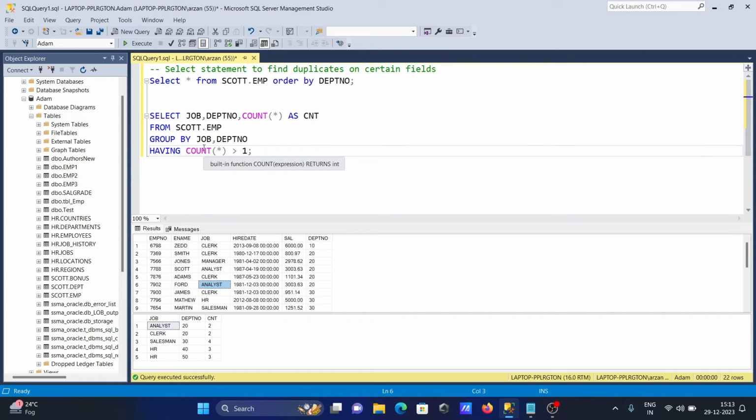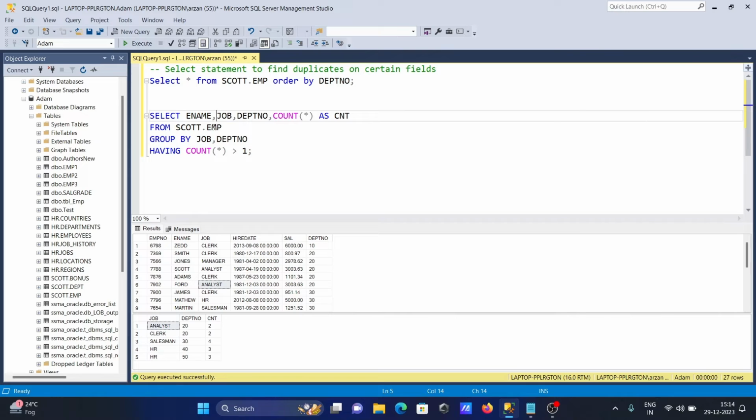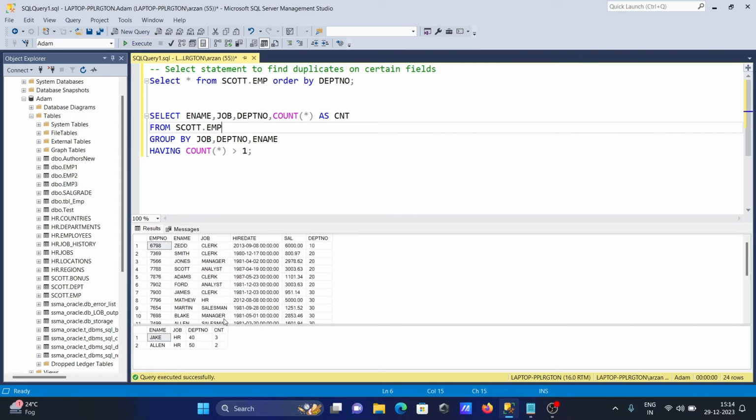Okay, so I selected two columns here, but we can select more than two. So let's include one more, ename, and make the group by on three columns. So here ename, job and dpt number are making one group. Let's execute this query. Here you can see the three columns: ename Jack, job HR, dpt number 40. This appears three times.